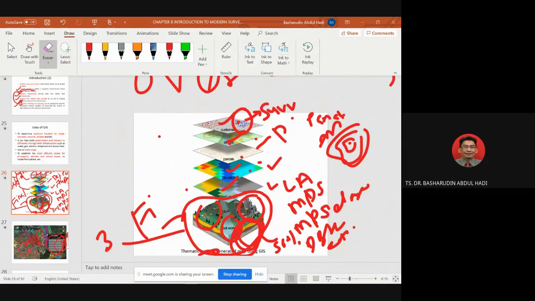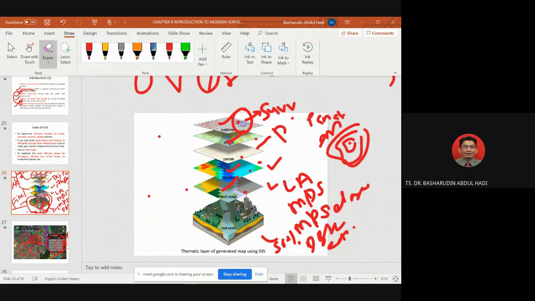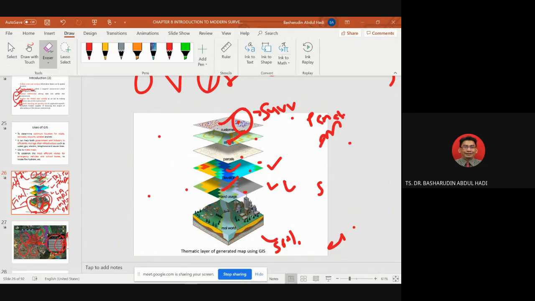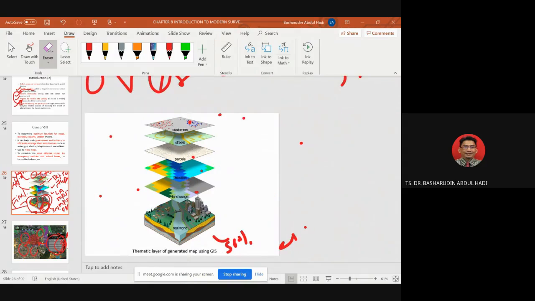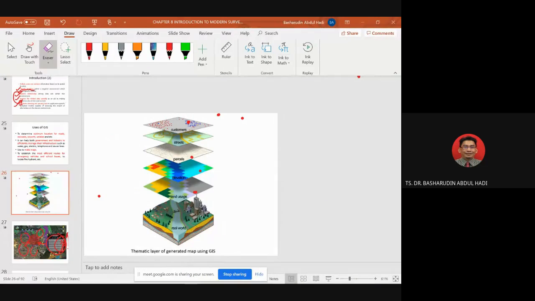So if you have the data, last time we had it in hard copy, on paper. So how do we want to overlay this? Every drawing must be on transparency paper. But last time, transparency paper was very, very expensive.